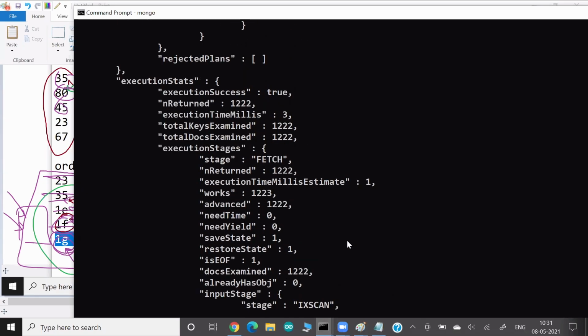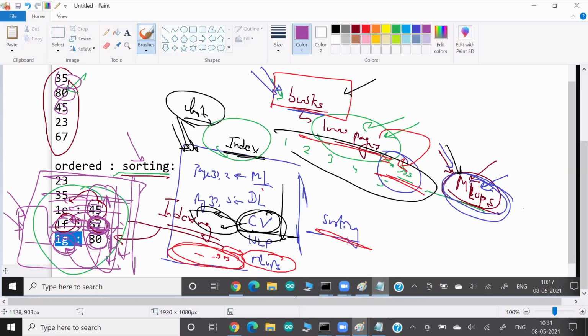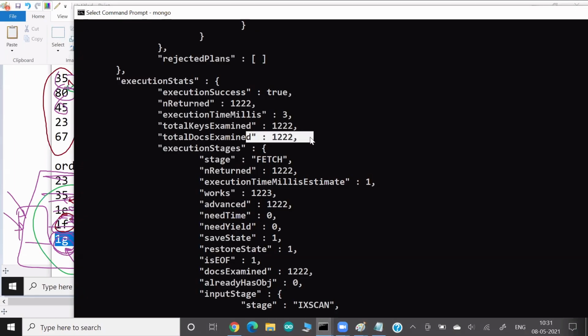Now, last time the total documents we examined was 5,000. After indexing, they now only examine 122 documents. And whichever documents they examine, they find the result. So it's so interesting. Wherever I'm searching, I find it. So it is like a luck factor.